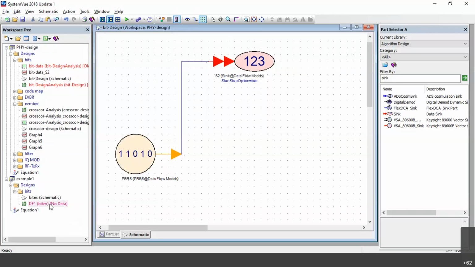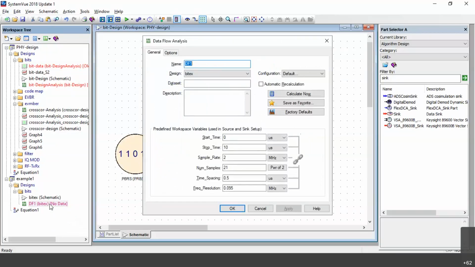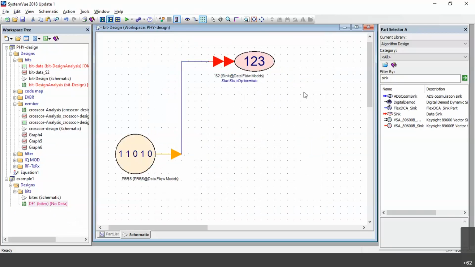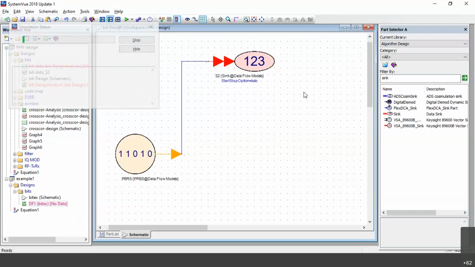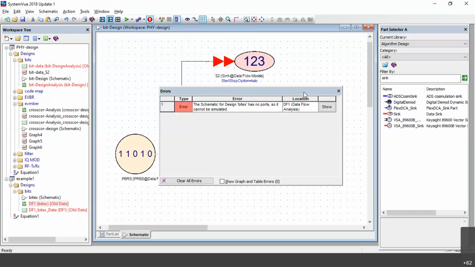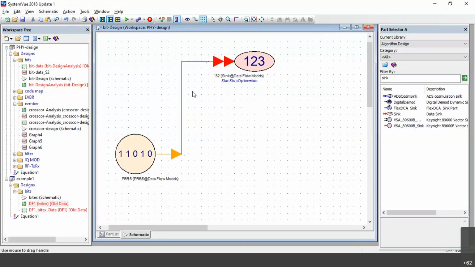Again, what are you going to do? Double click on this, then go for calculate now. When you say calculate now, it will analyze and it will give a result. Okay. So it is showing there is some schematic error, as it cannot be simulated. Is it the same answer for all of you? See, I should get this answer.